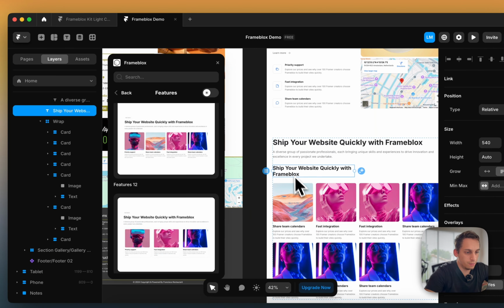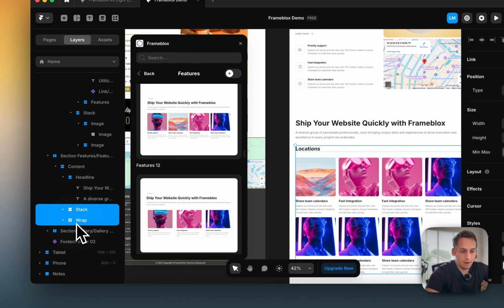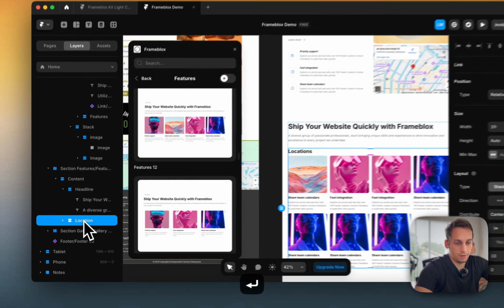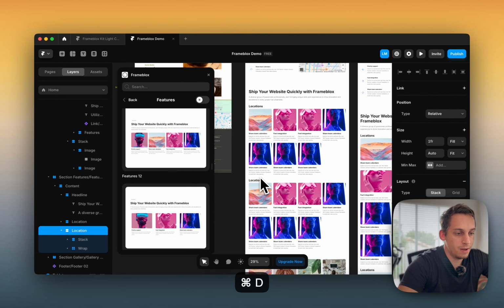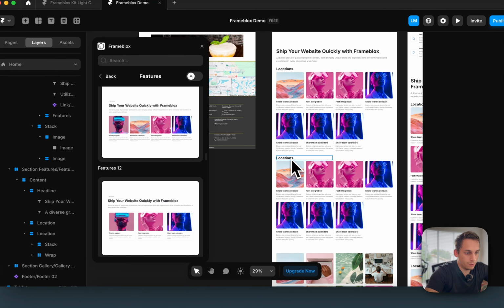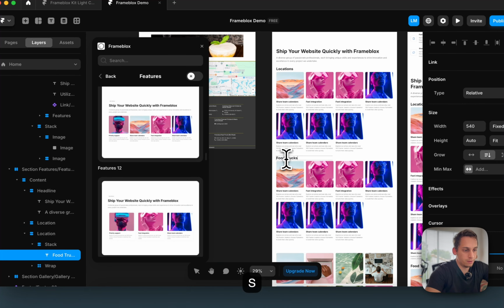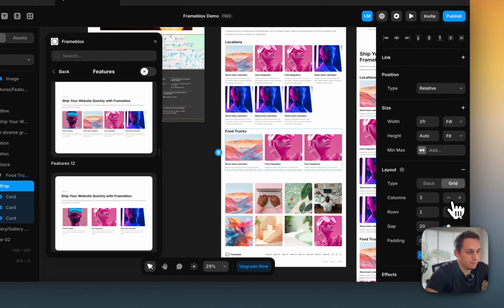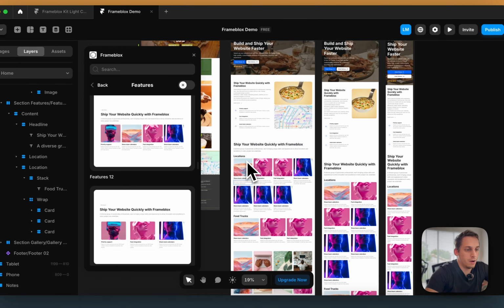And we want to maybe put this text and this wrapper together. So we can add this as a stack, make this stack like this, and add this as a stack. So this is going to be location, and we can duplicate it another time. And then this is going to be our food trucks, right? So we can just go here and double click food trucks, and we're going to have only 3 food trucks. So we can just delete 4 of these, and maybe even making it 3. So now we have our locations.